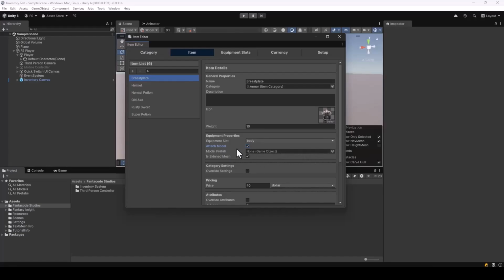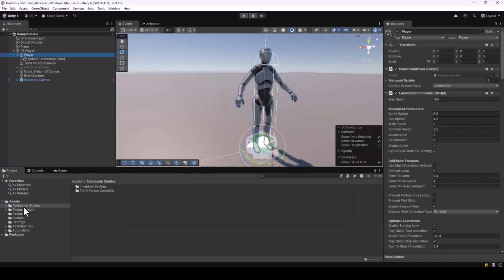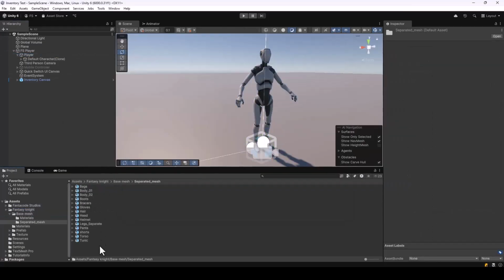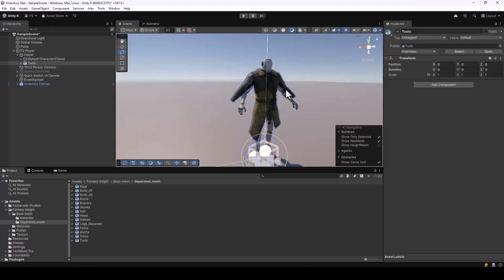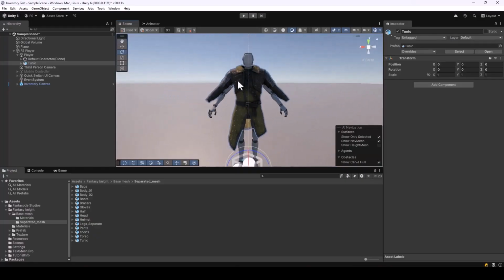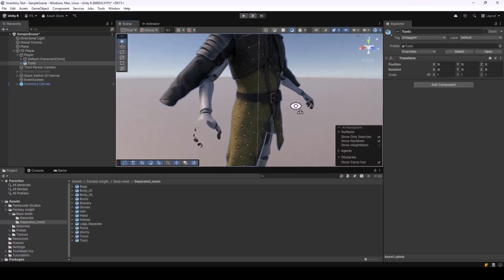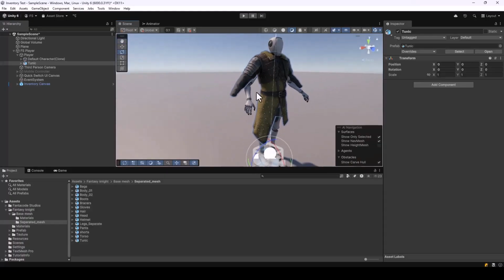Then we also have another checkbox called is skinned mesh. So what is a skinned mesh? A skinned mesh is a type of mesh that changes according to the bones of our character. When attaching things like a breastplate, we can't simply attach a normal game object to our character. If I try to attach a game object like armor directly to a player, you can see that it does not change according to the bones of the character. This should be attached to the arm, but it is not.